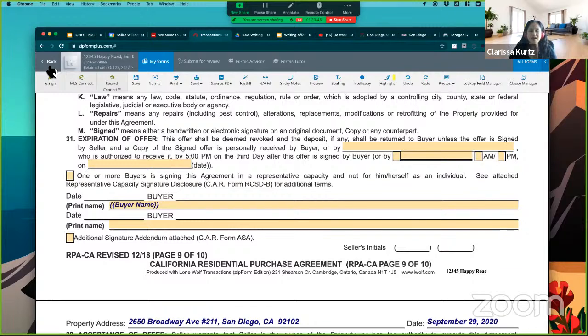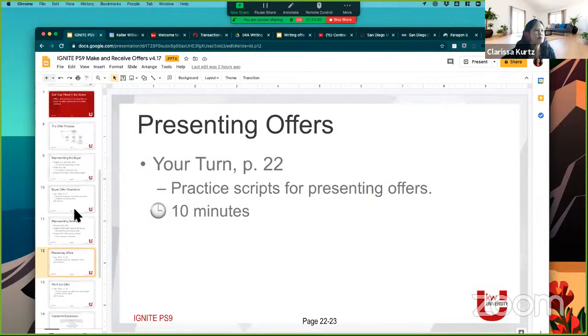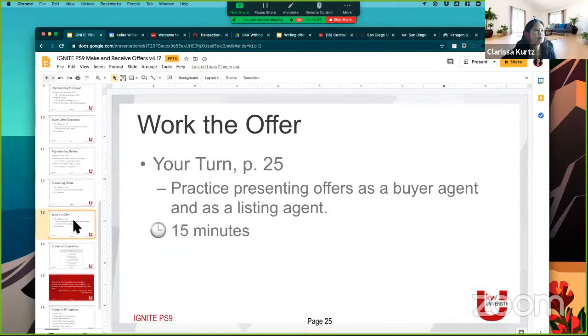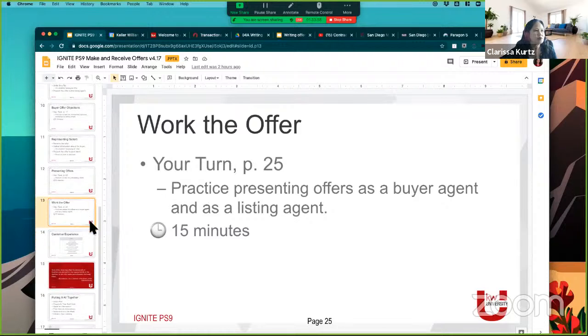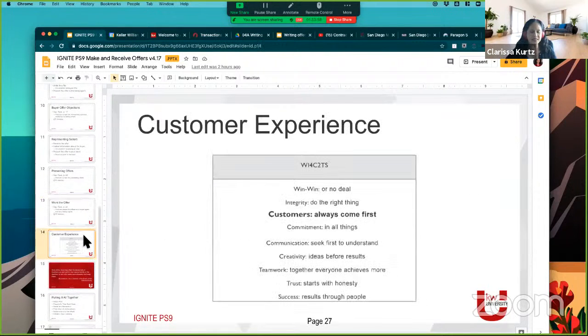Now, this part has to do with, so let me go back, setting the stage to have a positive negotiation with the other side, especially if there are multiple offers. How do you set that stage? Because again, you're already starting to develop that negotiating. And so there are some tips on page 26 of setting the stage for positive negotiations.